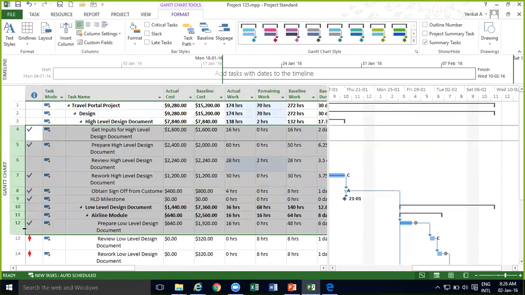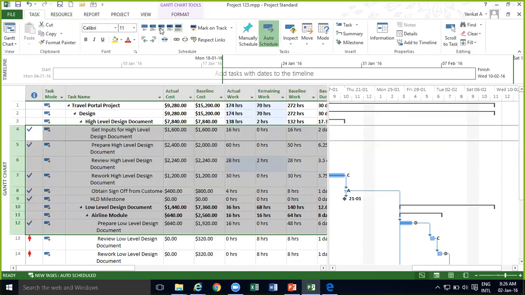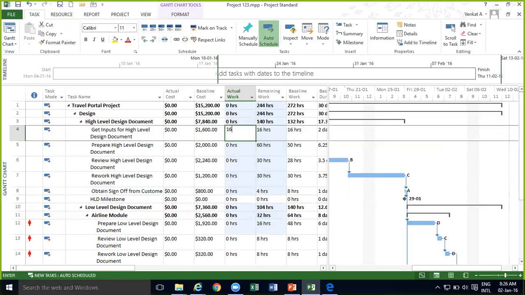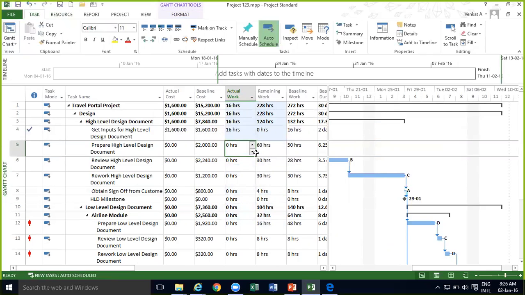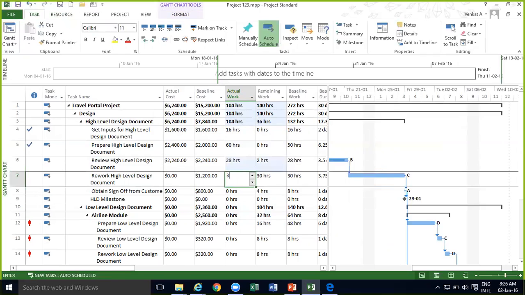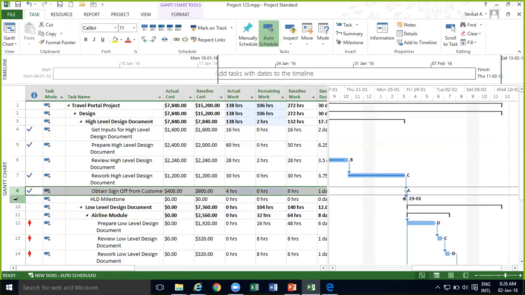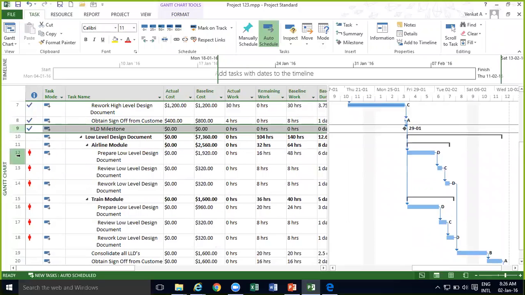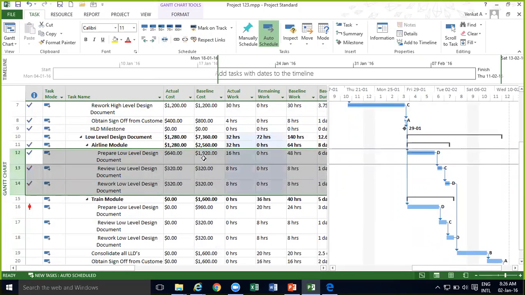Let me make first everything 0. Then I will say that actual work here is 16 and the baseline work I will say 60. And this I will say is 20, 30. All this I will just say 100%, and these things I'll just mark 100%.